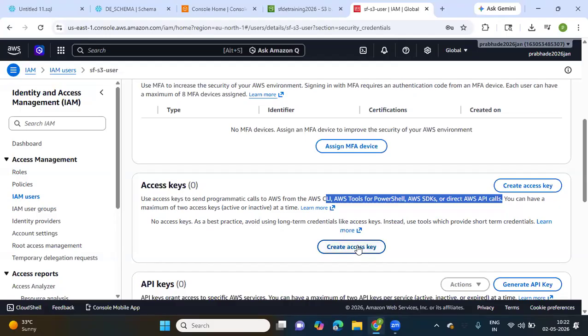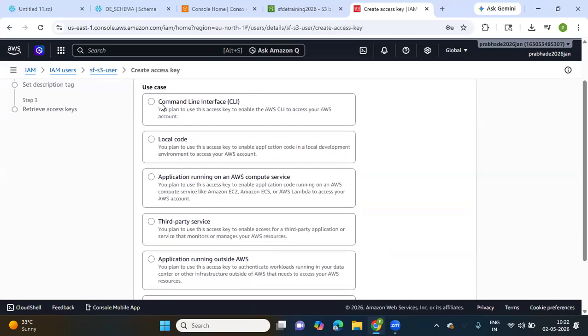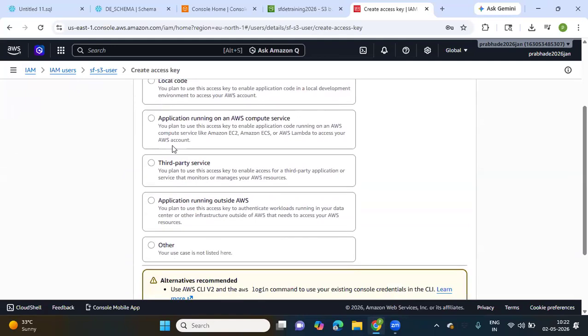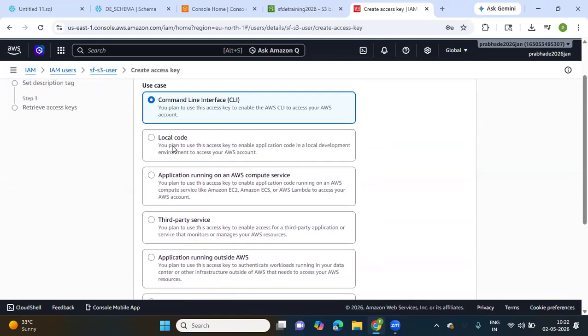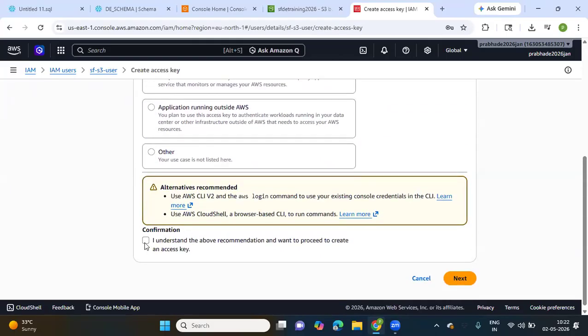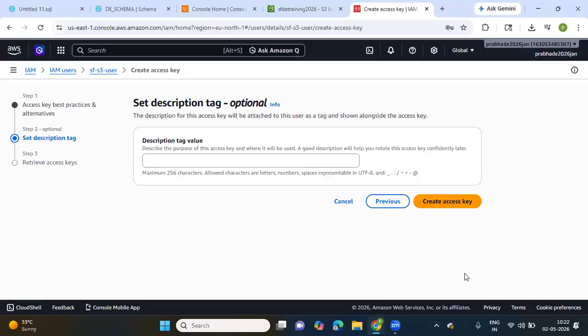Now let's create the access key. So for this, provide command line interface access. Okay. Let's see if we also have programmatic access. We have already selected programmatic access, right? Let's check this box and then click on next. Okay, provide some description. It is optional, not mandatory. Now click create access key.